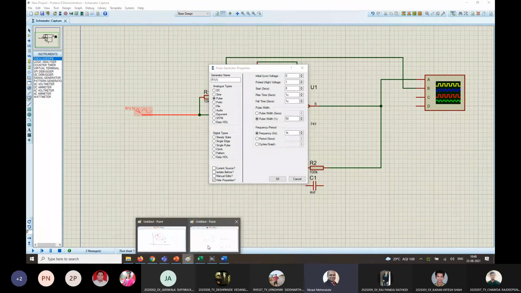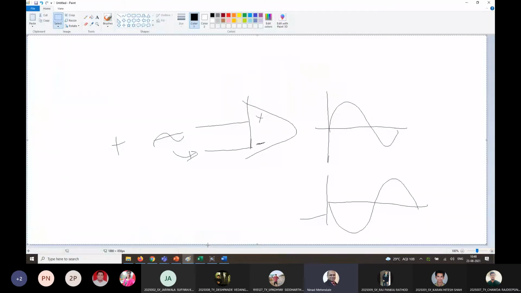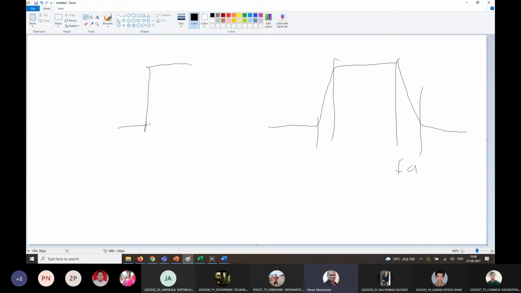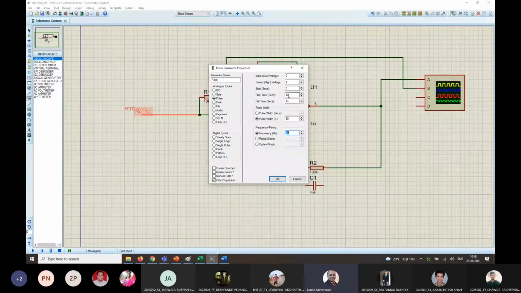Now, what do you mean by rise time? If you see a rectangular wave, practically it will never be something like this. Ideally, it will always have some time, and this particular time is called rise time. Again, while falling also, it will have some finite time, which we call the fall time. So this is the concept of rise and fall time, and they are typically set to 1 micro. Don't need to change them.